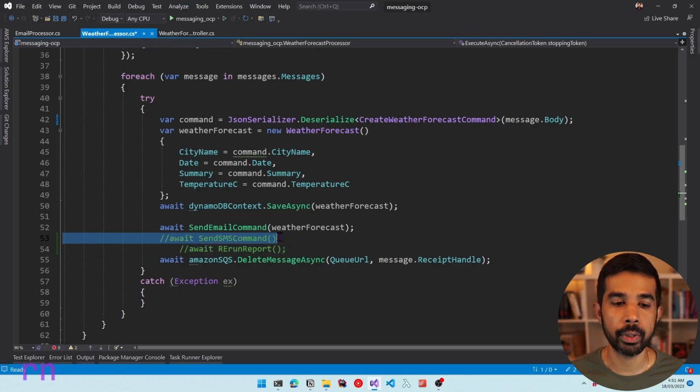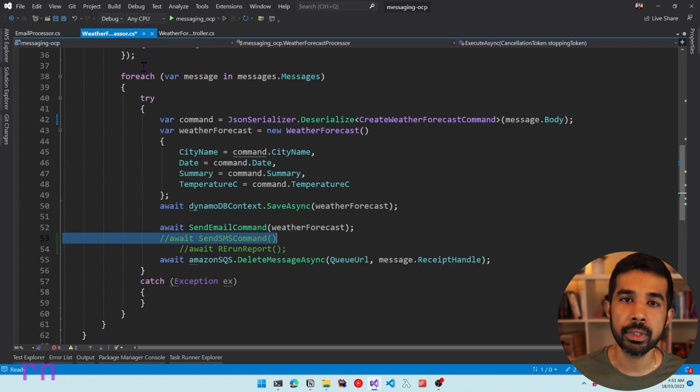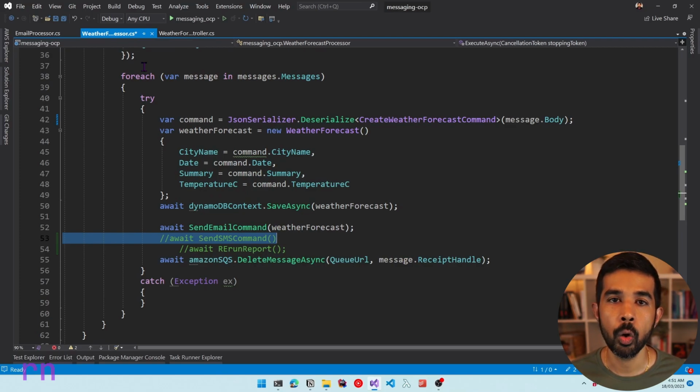The other problem with having the command handlers calling the commands is code duplication. Let's say again the business comes and asks us to do a new feature, which is to do a bulk import of weather forecast.